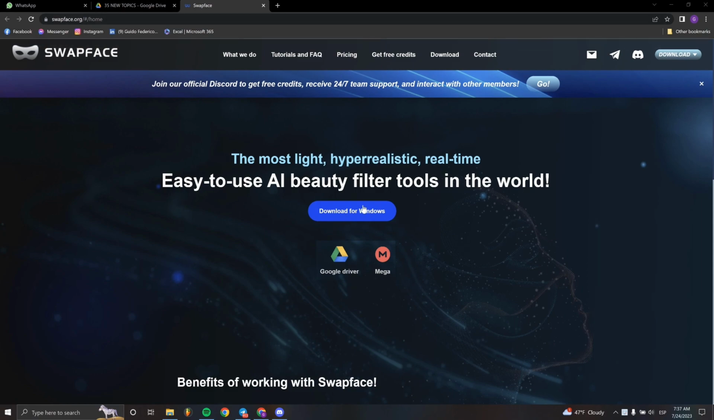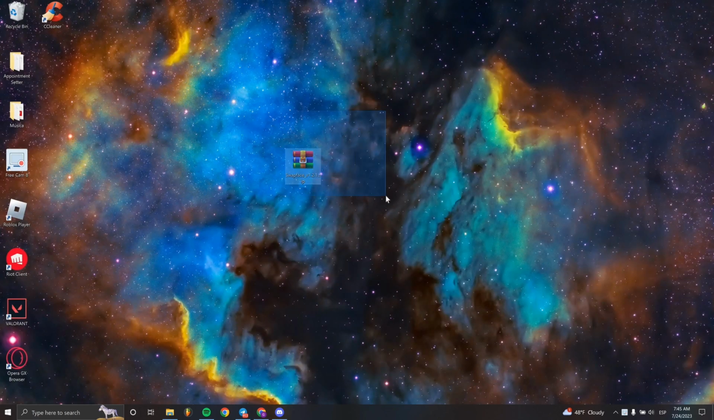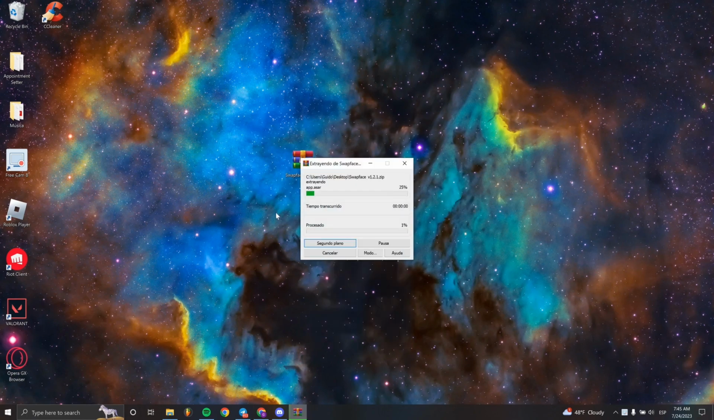First of all, we have to go to this website, swap face, as you're hearing right here, and we click on download on Windows. So we have to download this program and we have to install it on the computer, as you see.